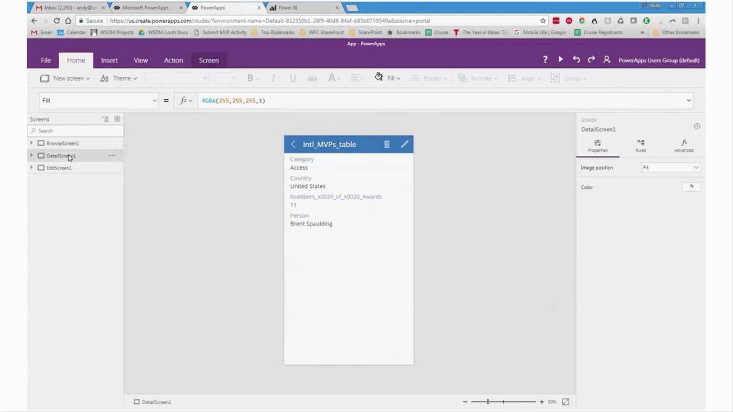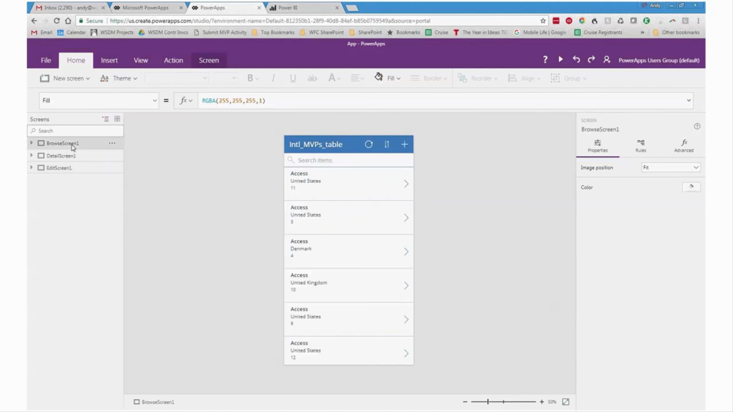We've also got what's called a detail screen. A detail screen is basically a view of a specific record and just viewing that record, not necessarily editing that record. And then the third screen it creates is called an edit screen. And the edit screen allows you to edit the fields that are in your Excel, in this case, the Excel data that it's pulling in.